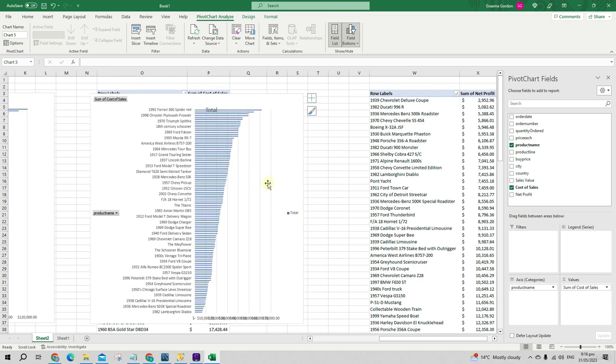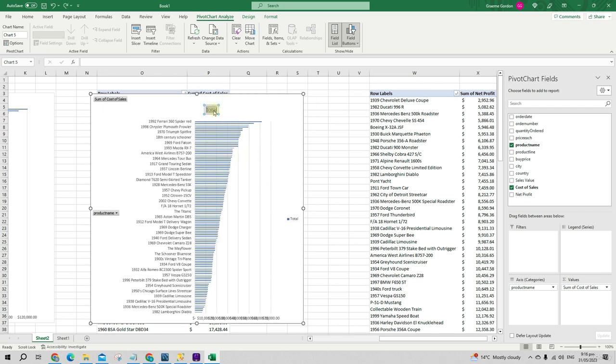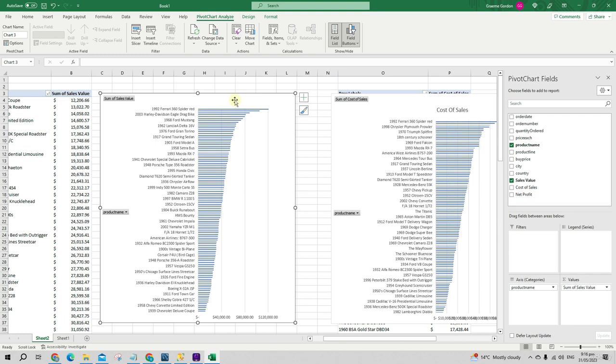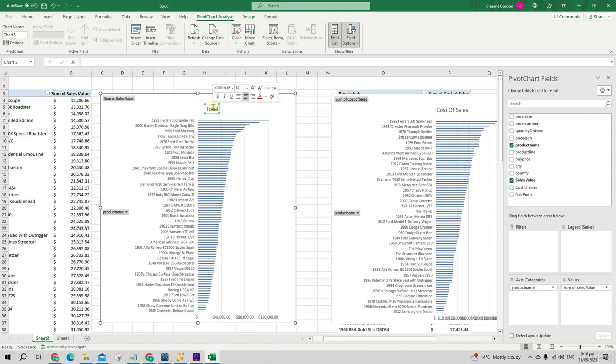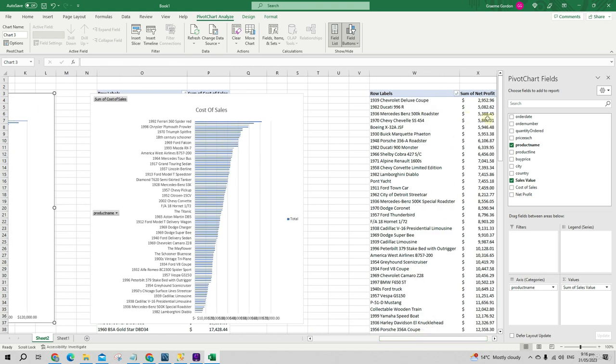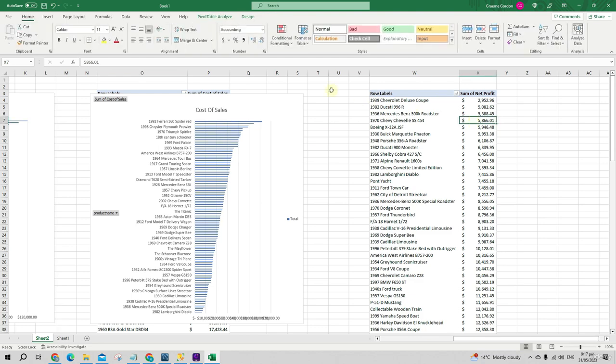and again delete our, actually we can keep our title, but we'll just change it to show cost of sales, and we'll do the same here. We can add chart title, sales, and then finally net profit.